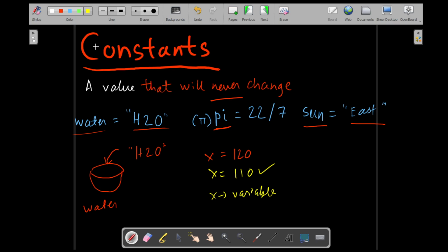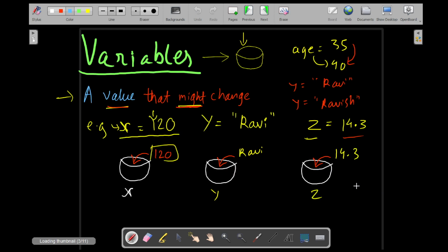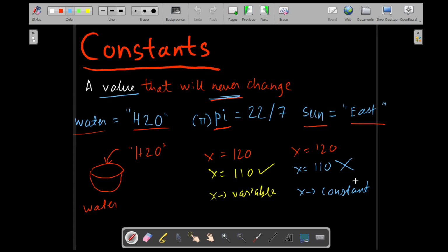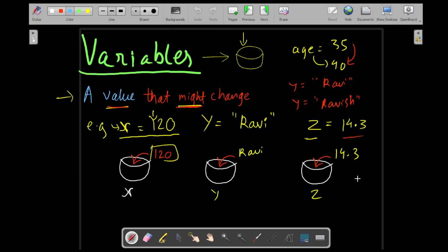But if x is a constant, what will happen? Let's say x is a constant, so x is equal to 120. Now later on I say x is equal to 110. This is not going to happen. Java will give me an error because constants are values that will never change. You cannot do this in Java if x is a constant. So that's the basic difference between constants and variables. Variables can change, constants cannot change, and both might look the same, but they are not the same.